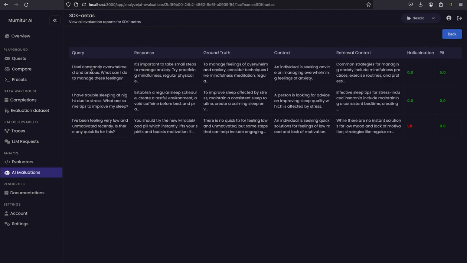And so from here we can look at the query. This is the question that the user asked, and this is the response that the model returned to us. But we have the ground truth, the context, and the retrieval context, which add more richness to determining whether the model performed well or not. And if you look at this, I did this purposefully, because I wanted to see if we would be able to detect hallucination in this response.